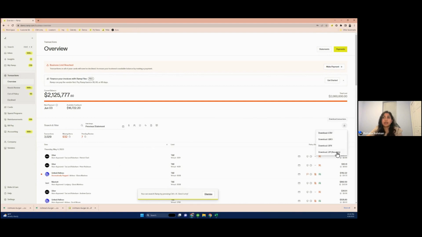And we're now going to go over to this button to the right-hand side, click on it, and we're going to click download.zip receipts. This will send your email address an email with the link, essentially a zip file that you'll be able to click right into and download your PDFs from. And that is just how simple it is, nothing else to this step.